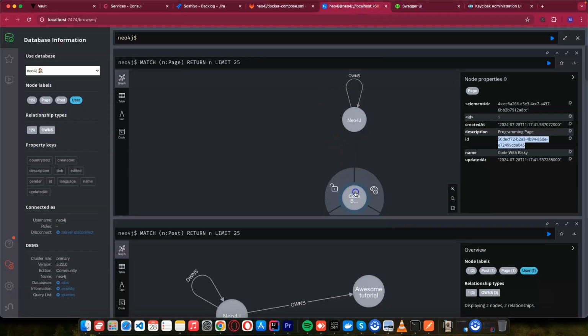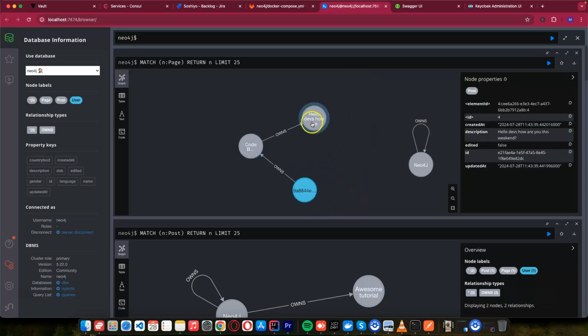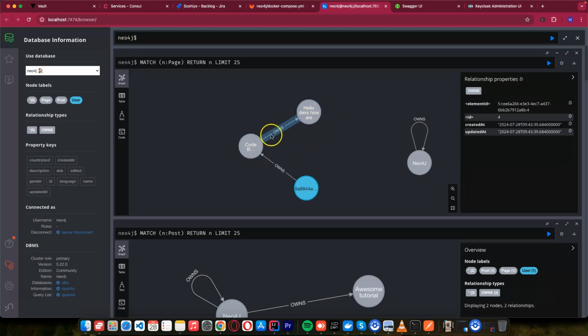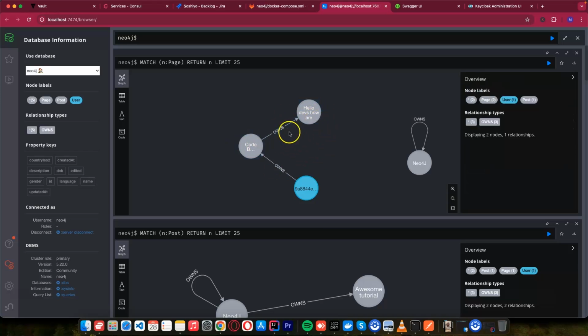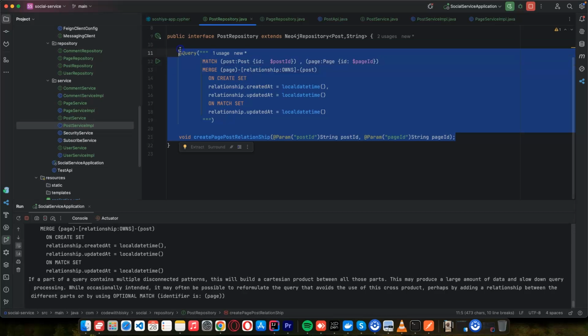So let's see what's going to happen with this page. You can see it now has this page, which is this post, which is "hello devs, how are you?" So we have created a page, and a page can now create a post. So we also need a user to create a post. So let's go to the users. This one was for page. So we need also a post for a user.